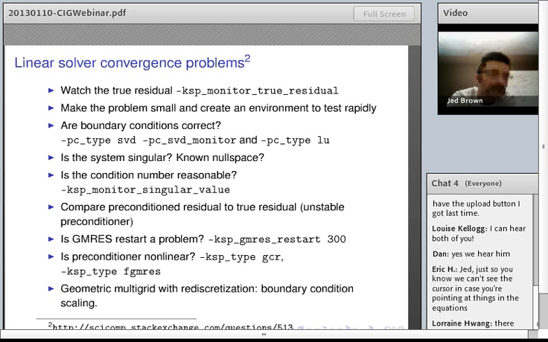It's important to make whatever problem we're having as small as possible, and set it up in an environment that we can test rapidly. We'd like to be able to iterate quickly and change parameters and see what's going on. So suppose that we've set that up.